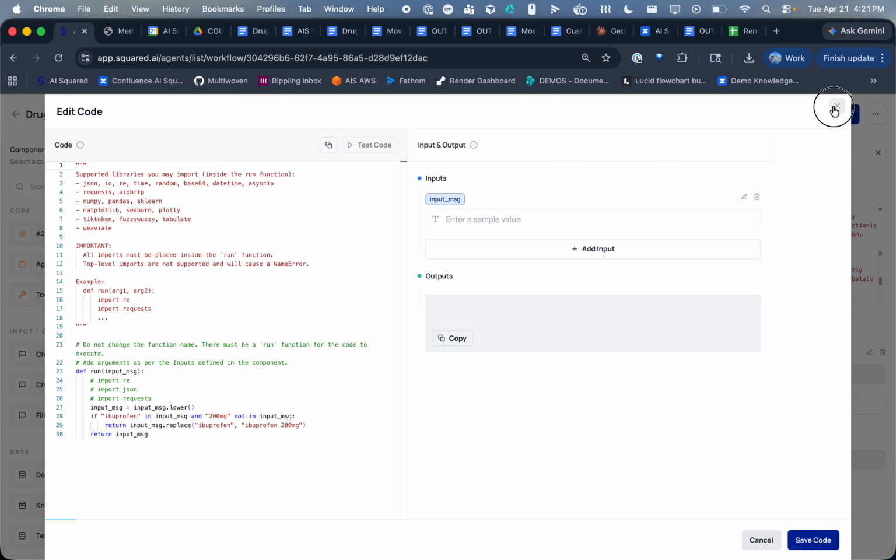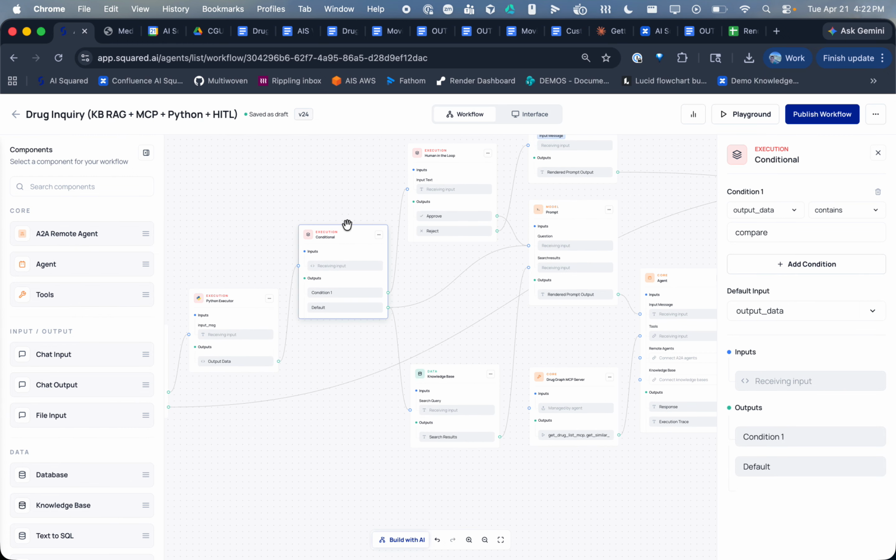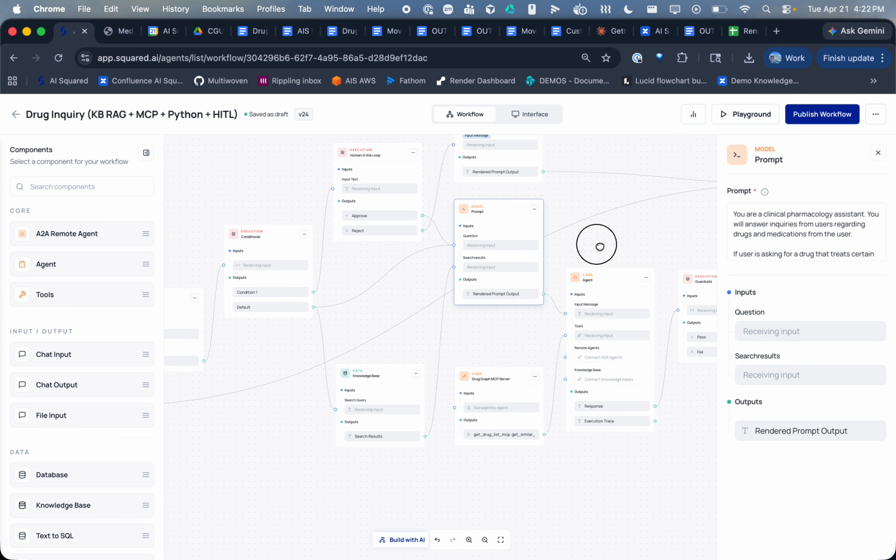Afterwards, a conditional node checks to see if the user has mentioned the term compare. If so, this conditional node will pass to the human in the loop. If not, this conditional node will first go to the knowledge base and retrieve information about the specific drugs that the user has asked about. The outputs of these two will be aggregated into this prompt, which will go to this agent.